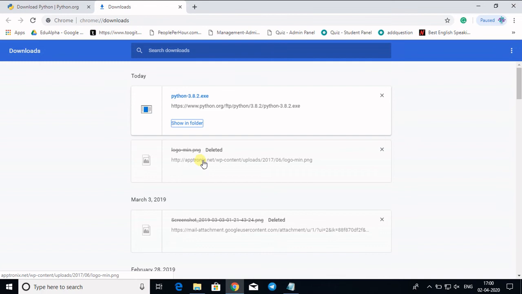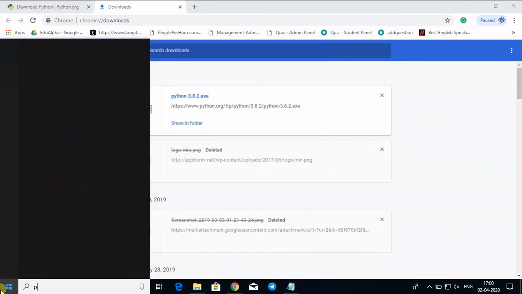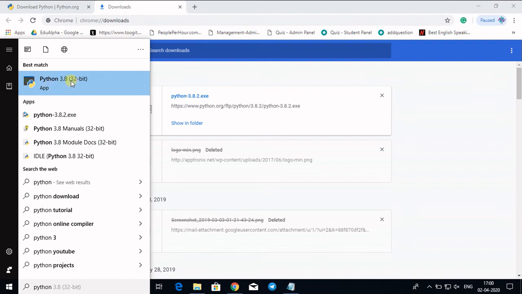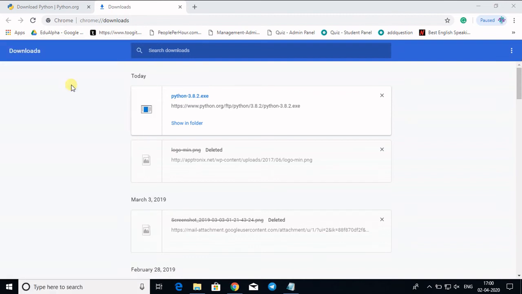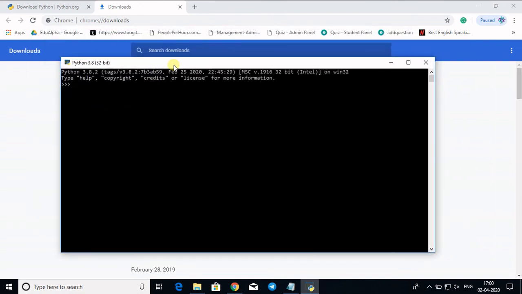Now just for checking, you can go to the start menu and type Python here. You will get Python 3.8 32-bit. You can simply click on this and you will get this window. So this is how you can install Python in your system.